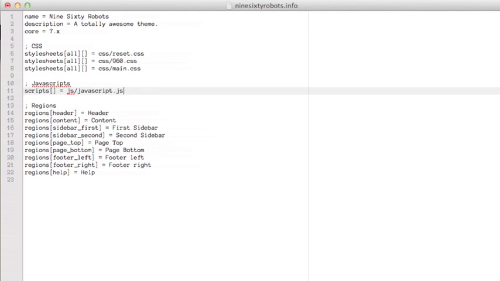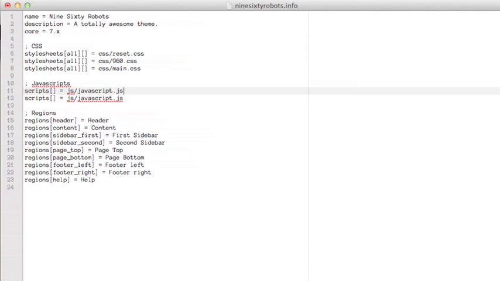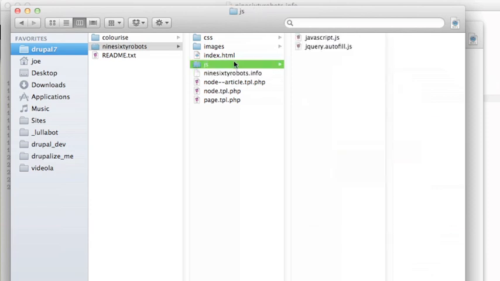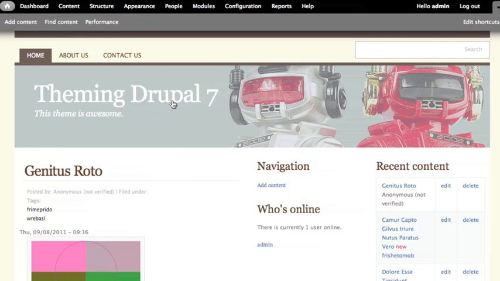js/javascript.js. I also want to make sure that I'm including that jQuery autofill plugin on the page. So I'm going to say js/jQuery.autofill.js. So these file names here correspond to the files that I just copied into the JS directory inside of the 960 robots theme. If I go back to my site, I've made changes to my .info file, which means I need to flush the cache so that those changes are picked up and it includes those JavaScript files the next time we reload a page.